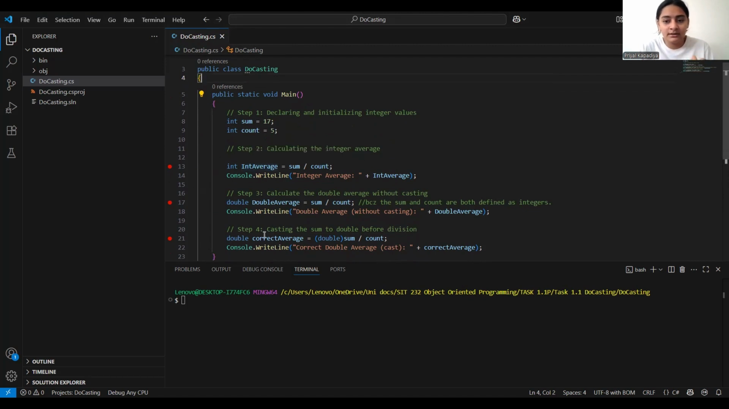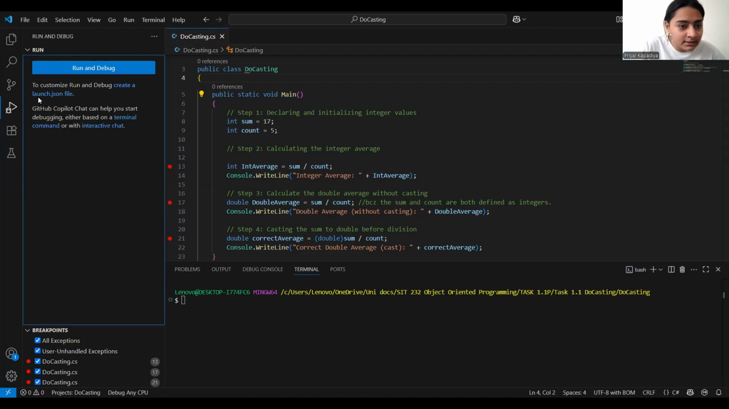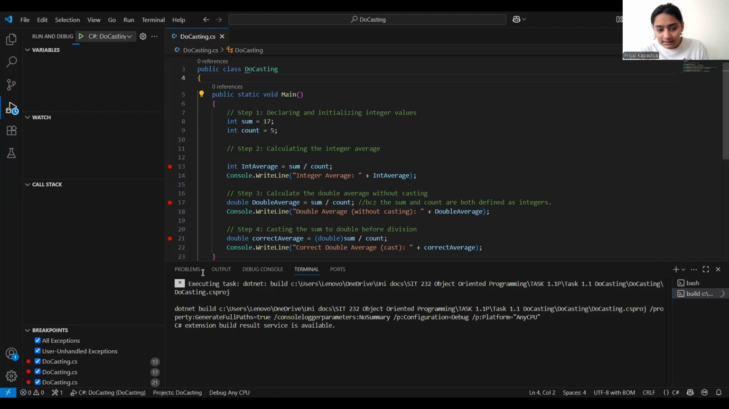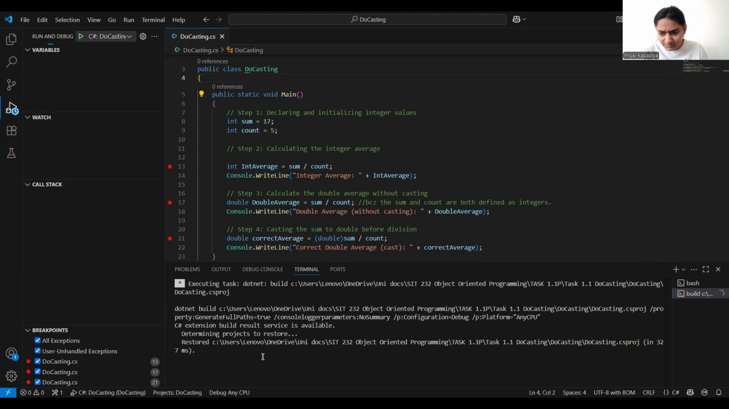In this code, I have added three breakpoints on the parts where the calculations are done. As you can see, the red points here are my breakpoints. Now we are going to run this code in debug mode by clicking on Run and Debug. The project is getting loaded, and the terminal shows that the project was restored in 32 milliseconds.